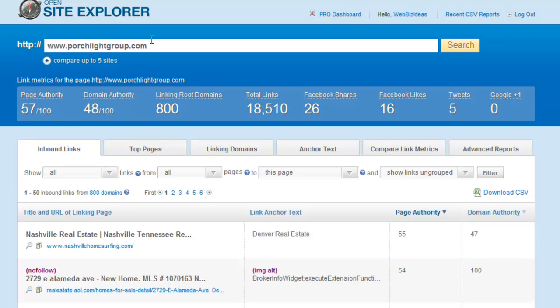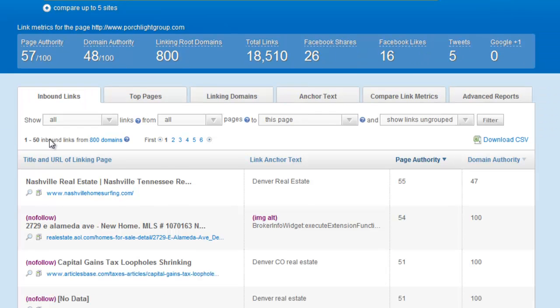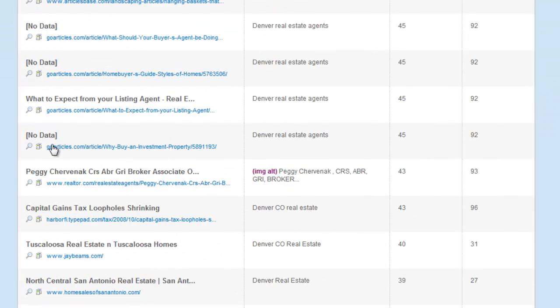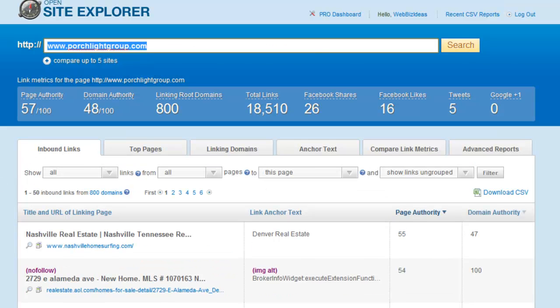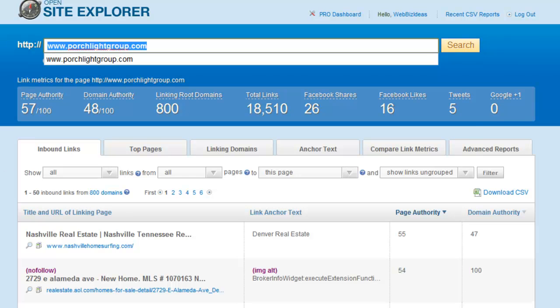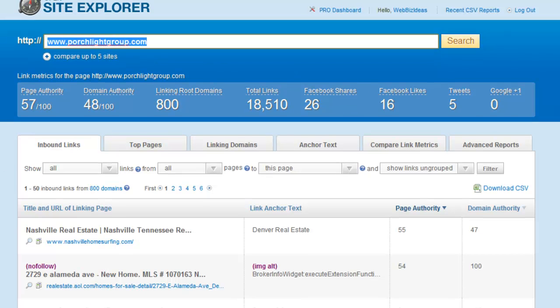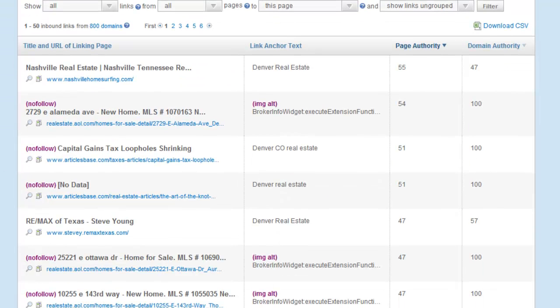So we've talked about this in many of our other tutorials, but in short, you type in your competitor's domain name in here, click search, and then it lists all the places that link to your competitor's website. So if you have 10 competitors, you just plug them all in here one by one, and now you have a list of all the places that link to them.